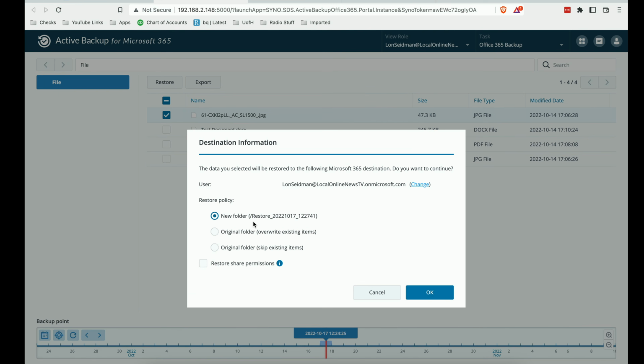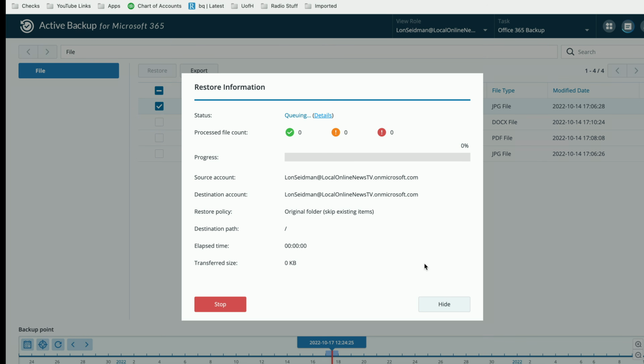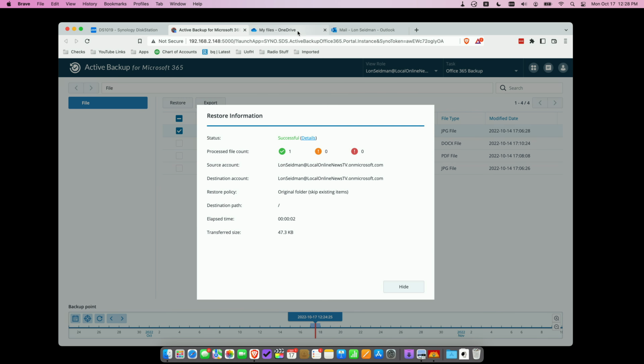And when I click Restore, what it's going to do is write the file back to the cloud. Now, what I can do for safety is put that in a new folder, or I could restore it to the original spot and overwrite an existing item or skip an existing item. I'm going to say skip just to be safe. And I'm also going to restore the share permissions and click OK. And what's going to happen now is the file that was backed up locally is going to get retransmitted to the cloud and put back right where it was left.